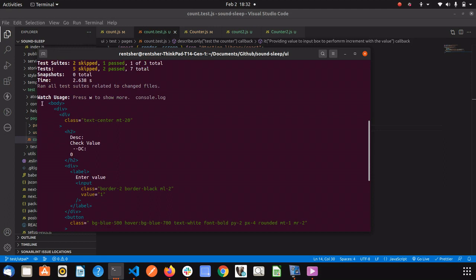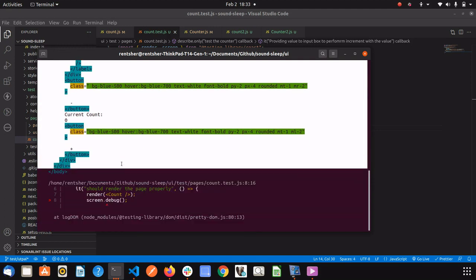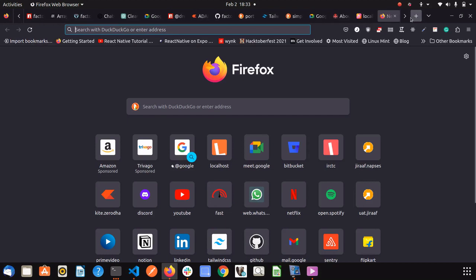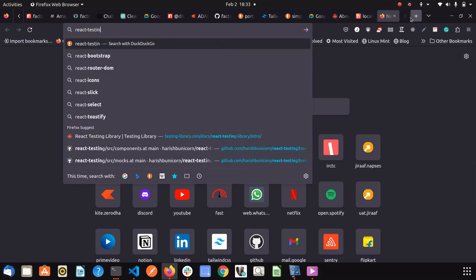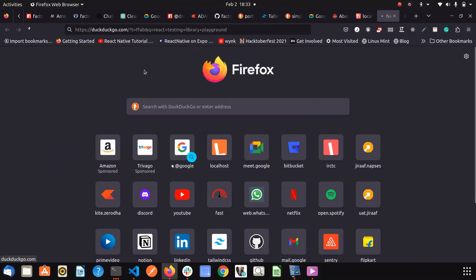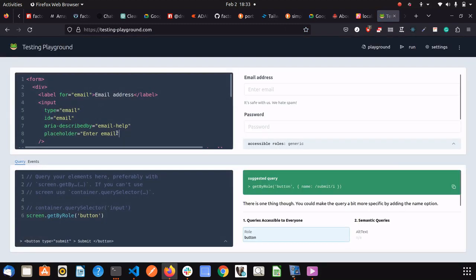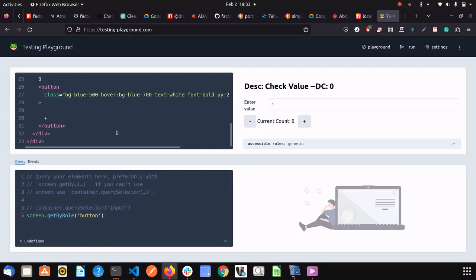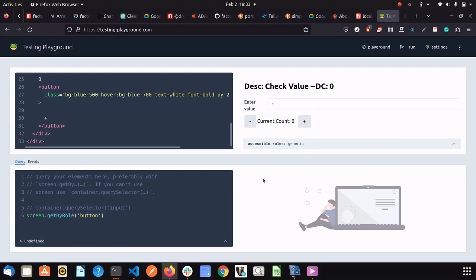I have this one body. Let's copy this one. You can copy the particular element also, and we're going for a React testing playground. Just paste your whole element. So we have the whole component here.